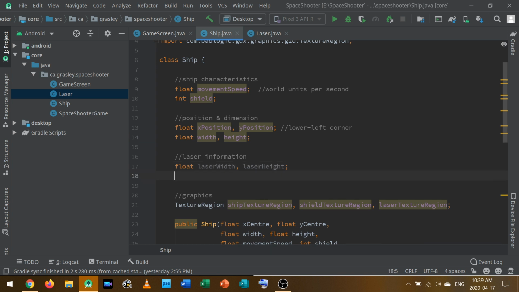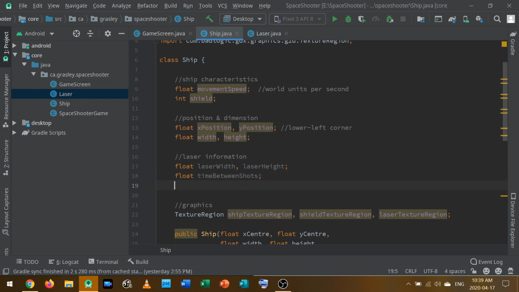Let's see, what else will I need to know? I'm going to have to know the time between the shots, how quickly should we be shooting. Let's see, I'm going to have another float that is going to be the time since the last shot, or you could call this like laser timer or something like that. That's going to start at 0. It's been no time since the last shot.